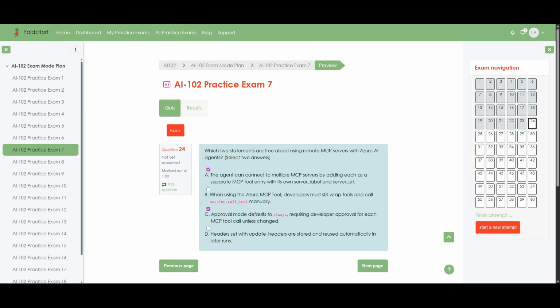However, B is false because the Azure MCP tool is designed to avoid manual wrapping and direct session.call_tool handling in this model. Likewise, D is false because headers added through update headers are provided for the current run as tool resources and are not persisted and reused automatically in later runs.